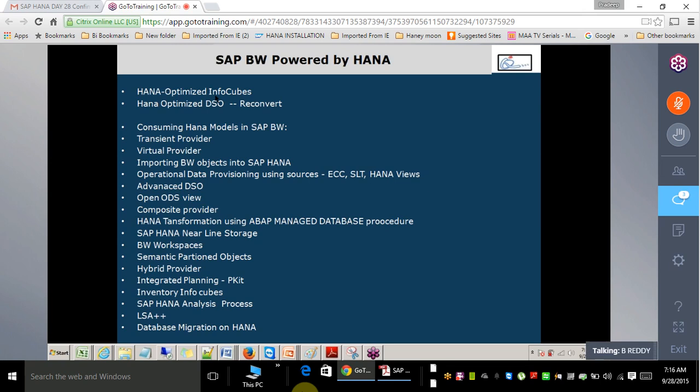We have something called HANA optimized DSO. Initially, when they started with HANA, they came out with HANA optimized DSO. Now they're saying no more HANA optimized DSO. If you have any, you have to reconvert back to standard DSO. So no more HANA optimized DSO; it is kind of pitched out. Only back to normal standard DSO.